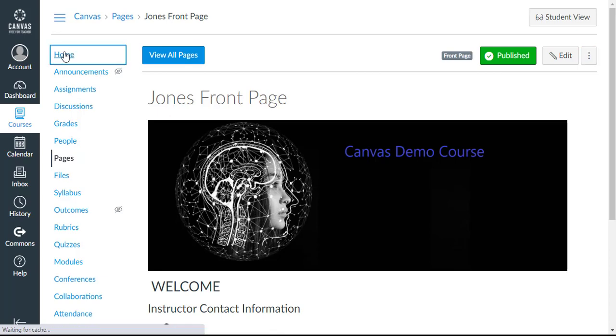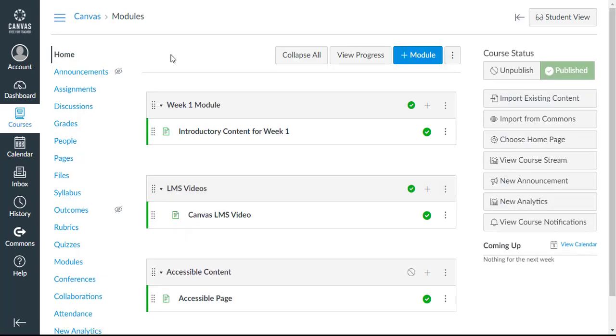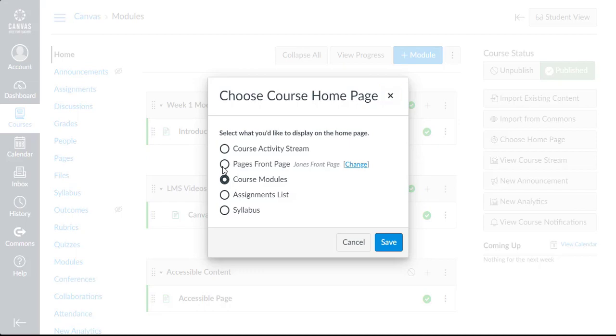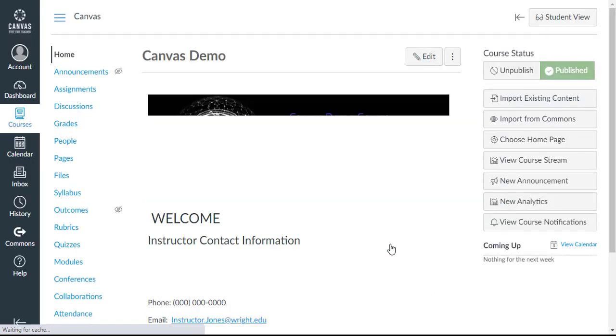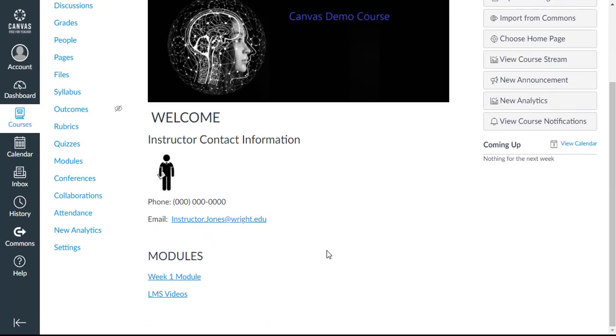Click Home. Next, set the home page to display the new front page you have just created. Click Choose Home Page, select the Pages Front Page, and click Save. Check to ensure the hyperlinks you created for the modules work properly.